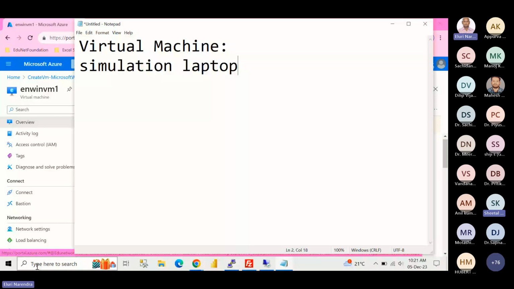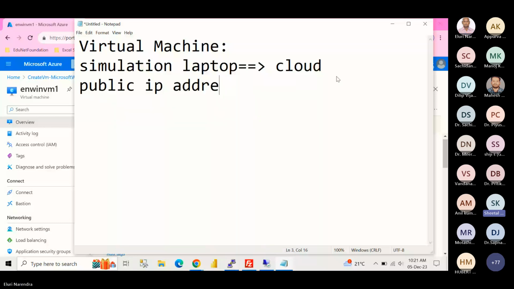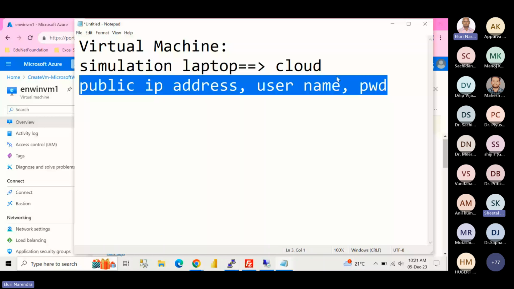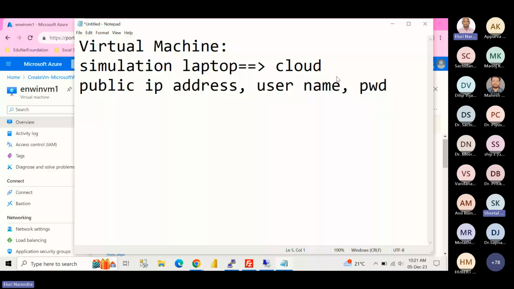Now, for connecting to a virtual machine which is there in the cloud, we are using the public IP address, and then the username and password. These are the things we need to connect: public IP address, username, and password. Once you connect to the virtual machine, you can do all the activities. What activities do you do using your laptop? Normal activities. All of these you can do using your virtual machine.